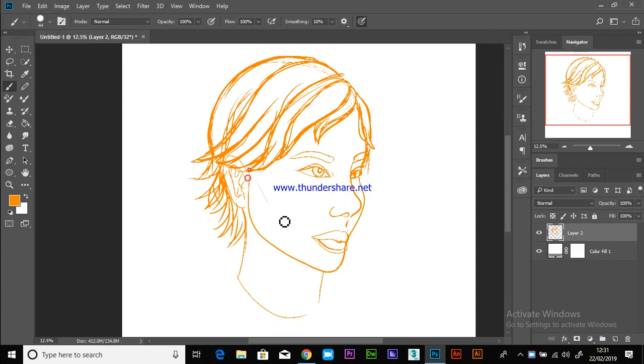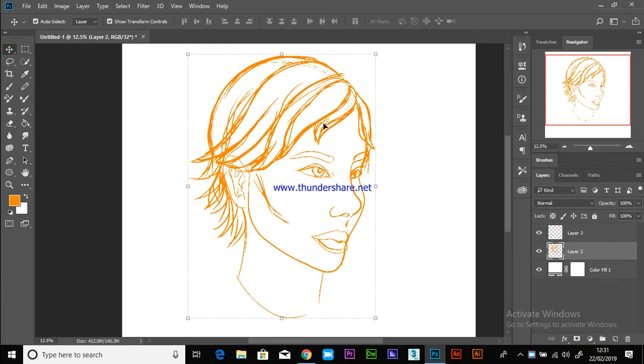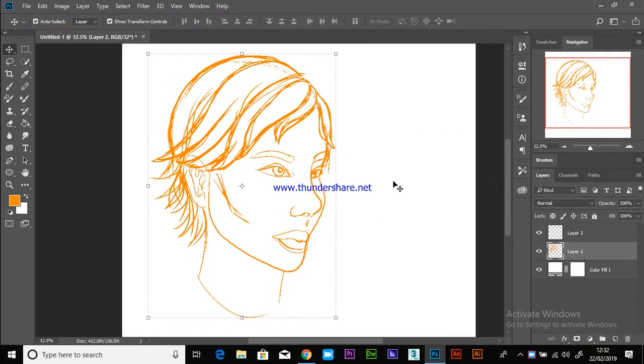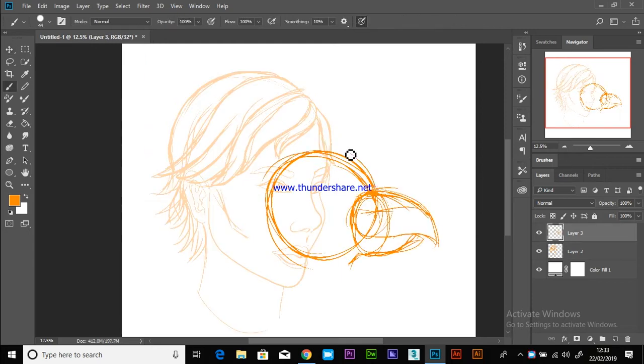Guys, keep in mind small details of the face like cheekbones and nostrils, the cupid bow, because these are very important. They will help you out later in the painting.